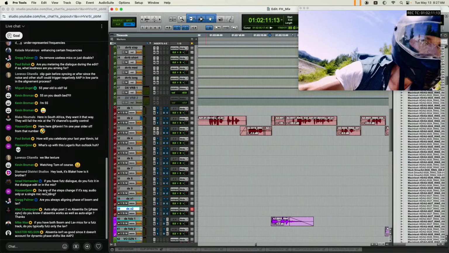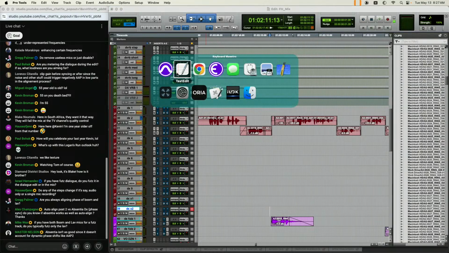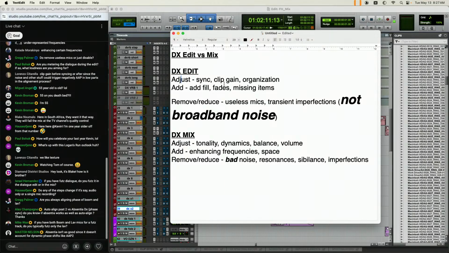House of Jen says, do any of these steps change if it's, say, audio only or a single mic recording? So if you're talking about a podcast, I would still go through this process. Really, this is a process aimed at quality work. If you are having to do fast, cheap, dirty work, then you'll start combining edit and mix together.